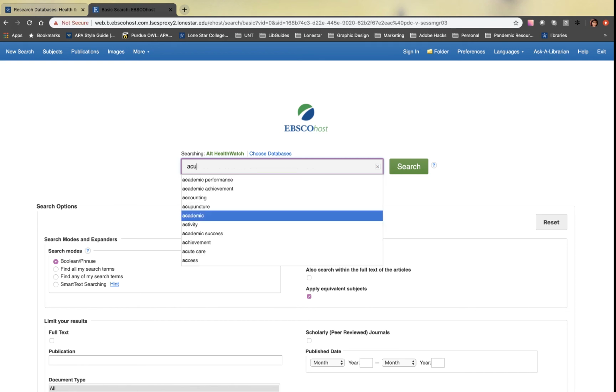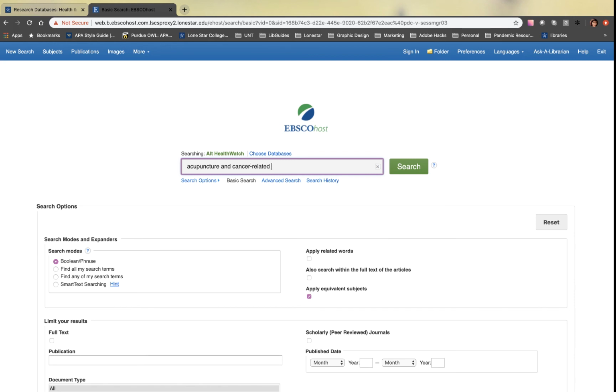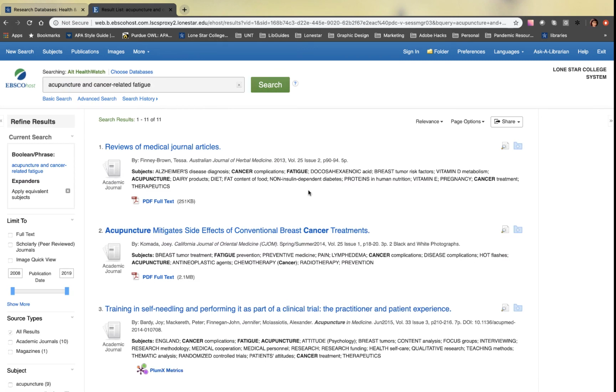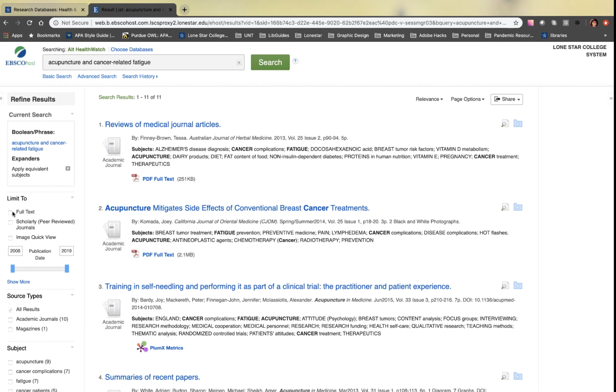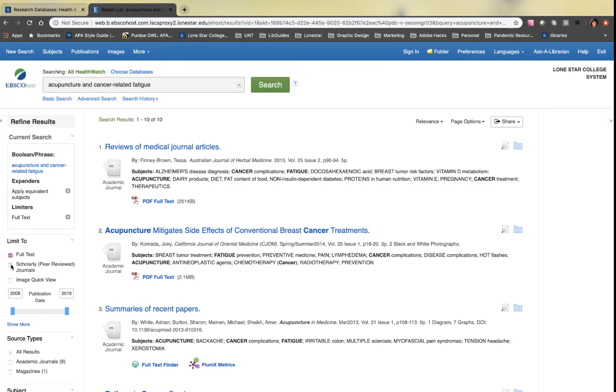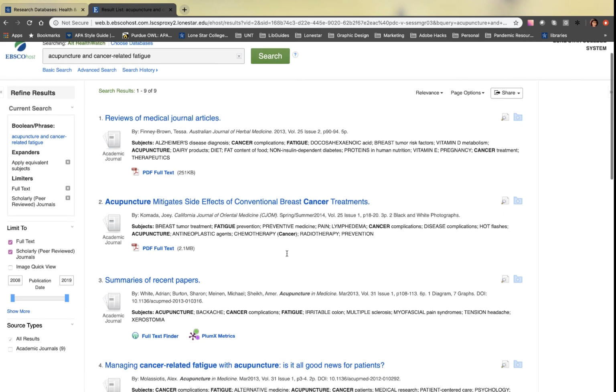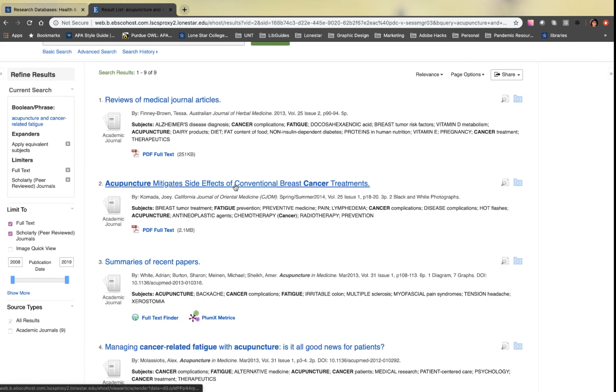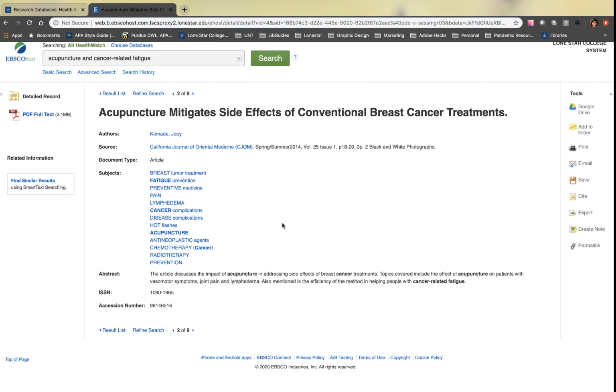So I'm going to go ahead and put acupuncture and cancer-related fatigue in the search bar. Okay, and I'm going to go ahead and go through my limiters here on the left. And I am interested in the second article here: Acupuncture mitigates side effects of conventional breast cancer treatments. So again, as I come to this record, I get a very brief abstract on the article. I can access my PDF full text over here. On the right side, I can use all of those different resources for this article.